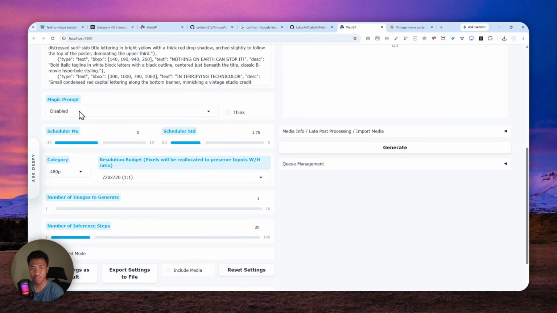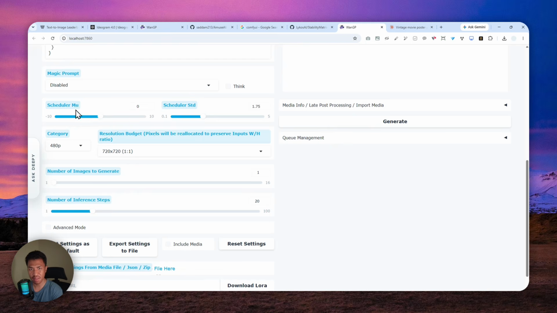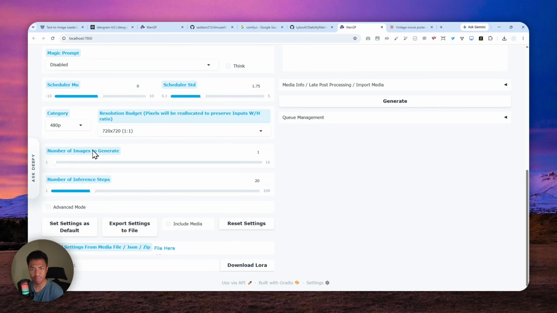And let's scroll down. You can enable magic prompt. It's basically a prompt enhancer. That is optional, but if you do select the model, or maybe you enable the thinking variation, it will download another language model to make this prompt better, well, hopefully. But again, that is optional. For the other settings like the scheduler and the number of steps, I would say you can just leave them as they are.